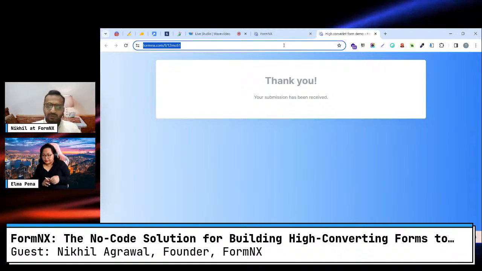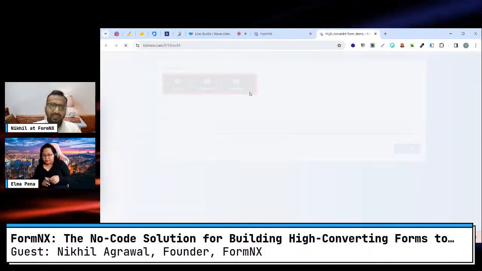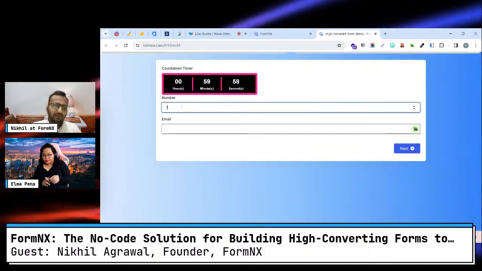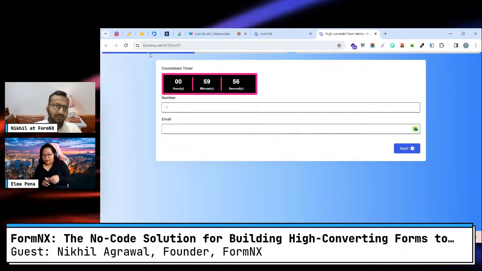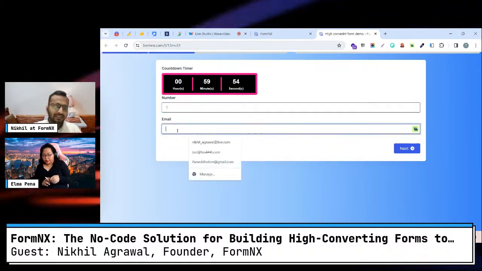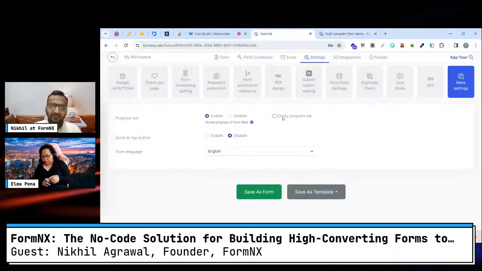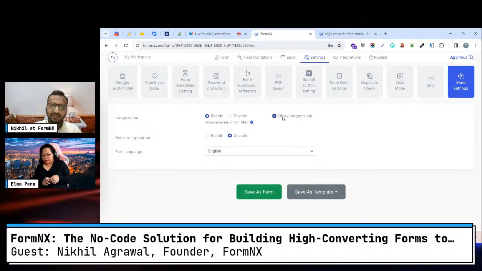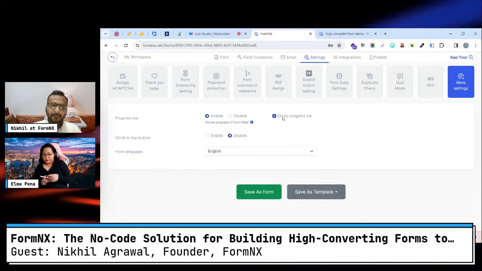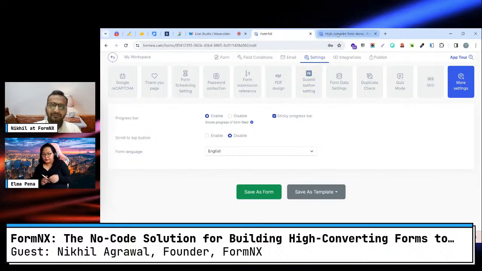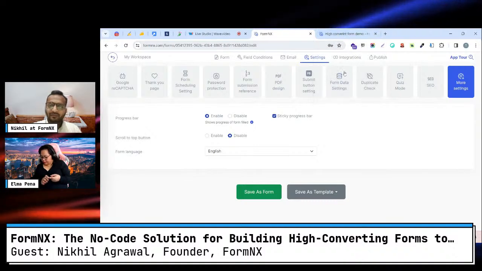Let me show the demo. If we have enabled the progress bar, it will show the progress at the top. Here you can see the progress in blue. You can make it sticky or non-sticky as well. We have an option here for sticky and non-sticky progress.